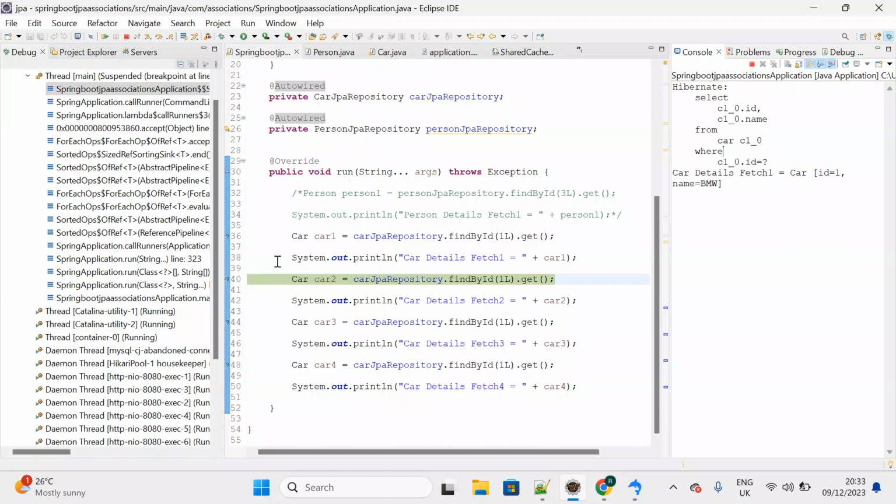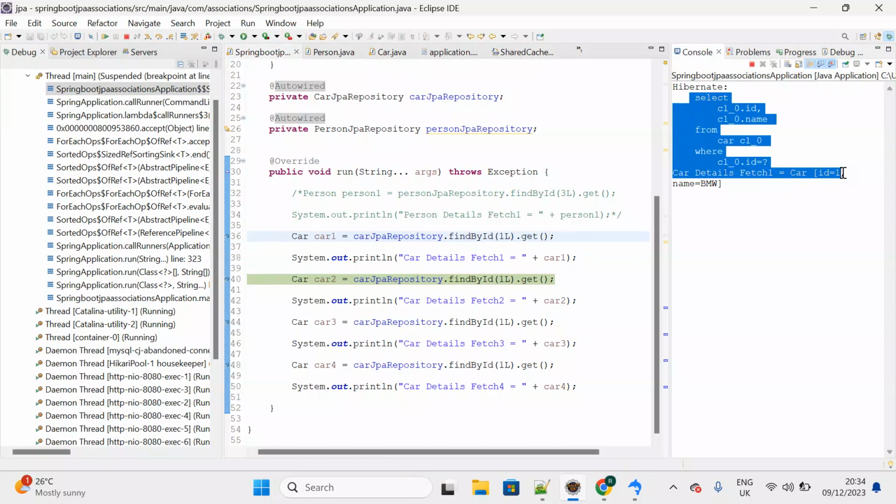Very first time, this is one request. One request will be one new transaction. So each database call will be one new transaction. So first time the car details are coming from the database. Why? Because a SQL statement is generated. Because of that, these car details are coming from the database.